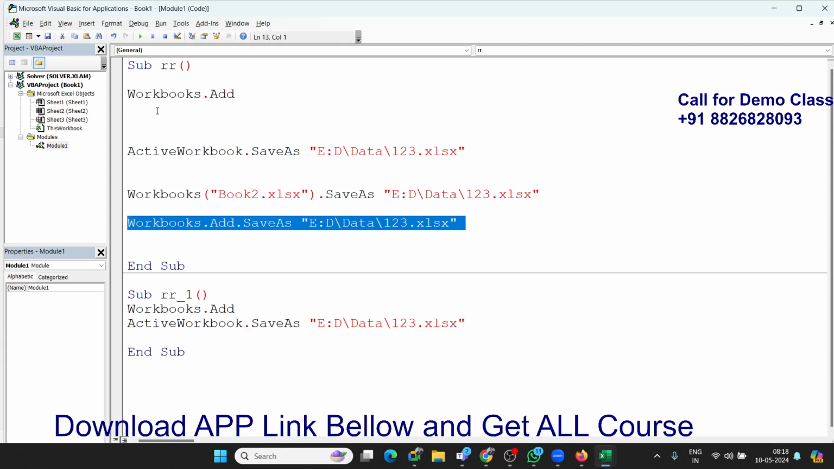If I want to add the file in the drive with the name 123, then you can write the code Workbooks.Add. Is it okay? Yeah, good.